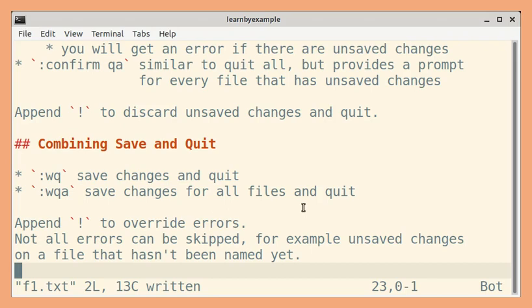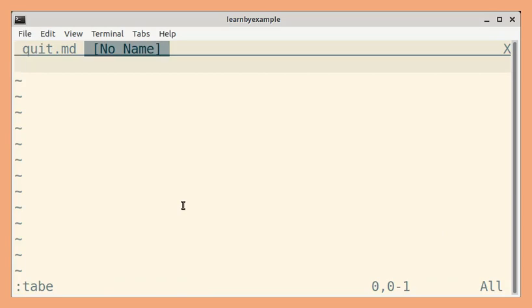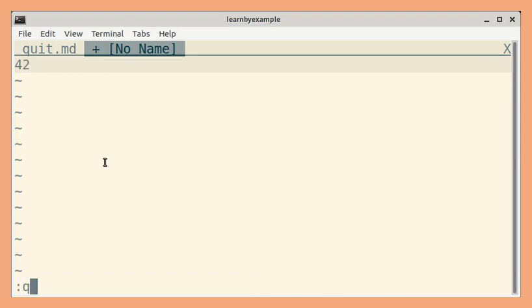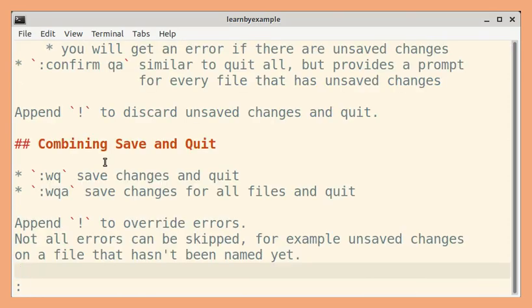Similarly, if you have multiple files, you can use :wqa. Let me just demonstrate this error. I'll open a new tab with no name, and let me write something and let me try to quit all and try to override changes. So it says no file name and thus you cannot override the error. So first let me quit this file and then I can quit this file as well.